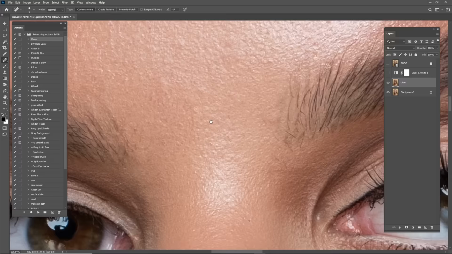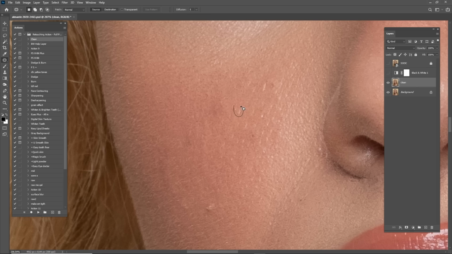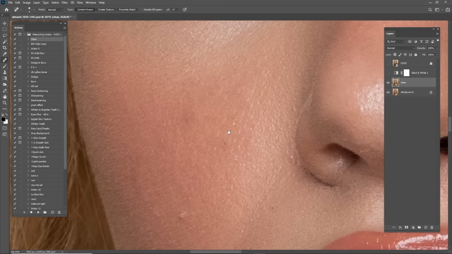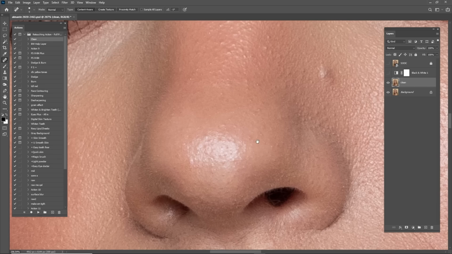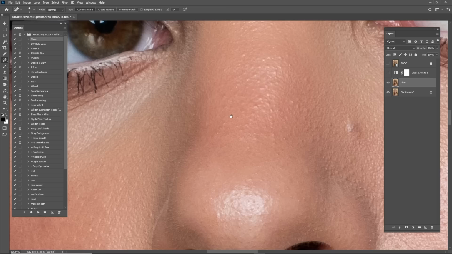For example, now I'm using patch tool. Patch tool is better for cleaning when we don't want to leave marks, while we clean with spot healing brush. And patch tool is for that part. For example, this pimple, I'm gonna leave it for later.